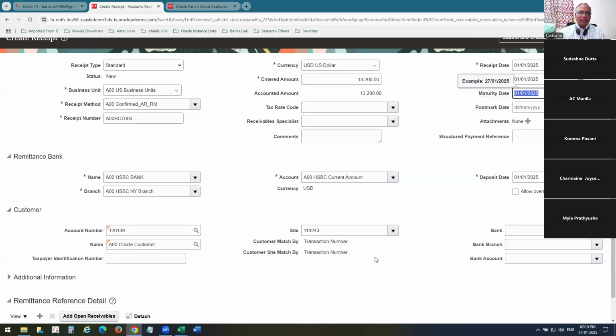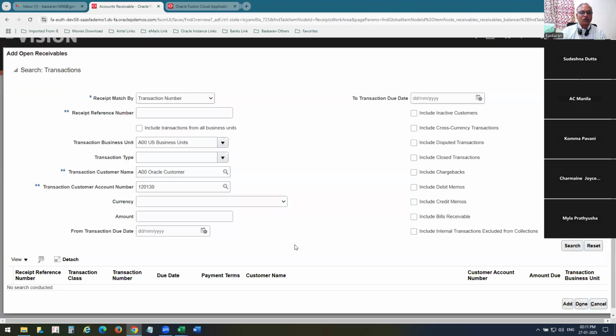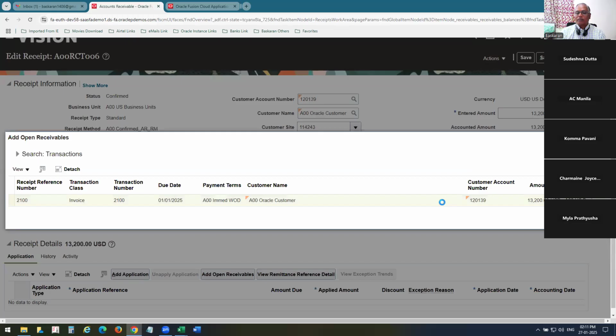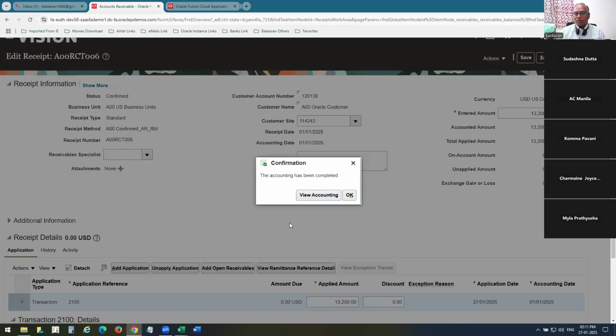Now listen carefully, everybody. If you want, you can give a deposit date now itself. Enter a receipt, apply it manually. Select the bill, 2,100. Accounting entry on 1st. What is the entry? Anyone? What is the accounting entry? Confirmed cash account debtor to receivable.